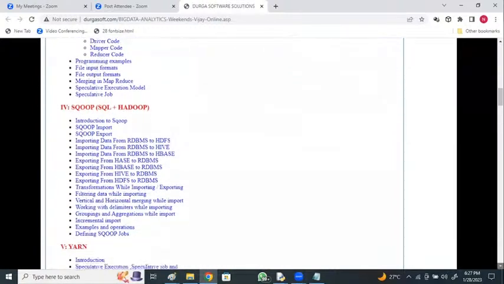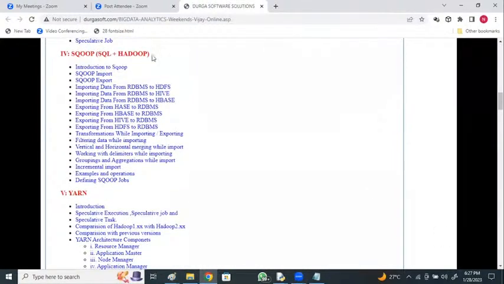And Sqoop, SQL plus Hadoop. The first two characters of SQL and the last three characters of Hadoop form Sqoop, right? Import or export operations: how to pull data from different databases, process it, and after processing, take the data back to databases. Import and export is not for processing, it's just for importing and exporting data. And filtering, transforming, all this.